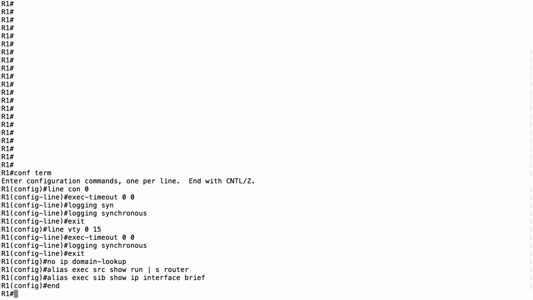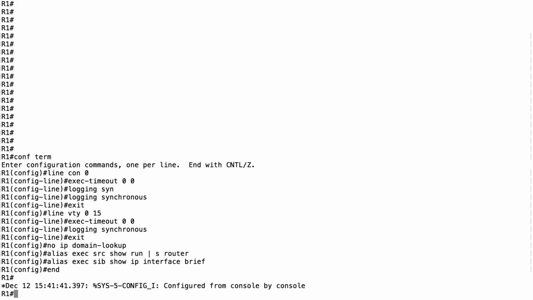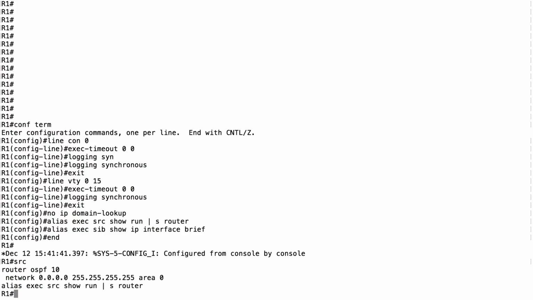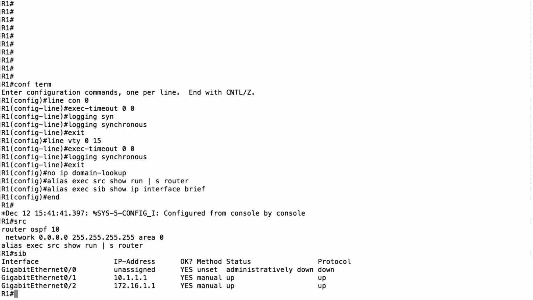Now let's go test it. If I go into privilege mode and say SRC, it does a show run | section router, and it comes back and it shows me any router configurations I might have. Here in this example, I've just configured OSPF. Let's do SIB and see if it does a show ip interface brief. It sure does. It shows that I've got three interfaces. It shows a couple of IP addresses. It shows that the IP addresses were configured manually, and it shows that those bottom two interfaces are in the up state.